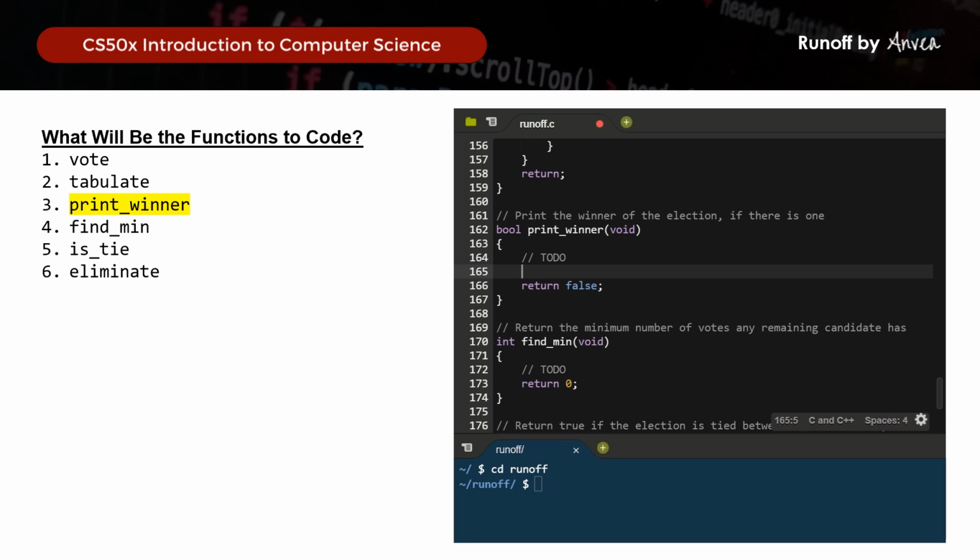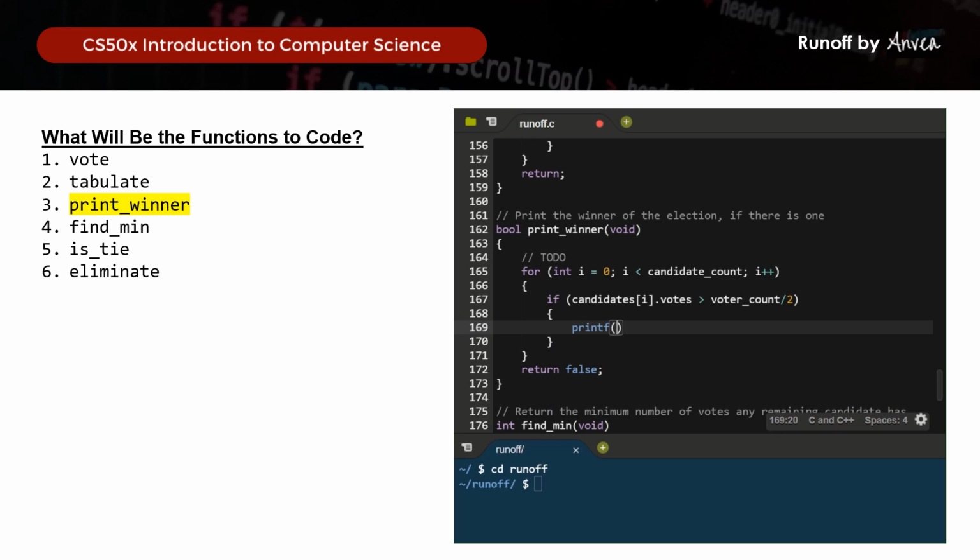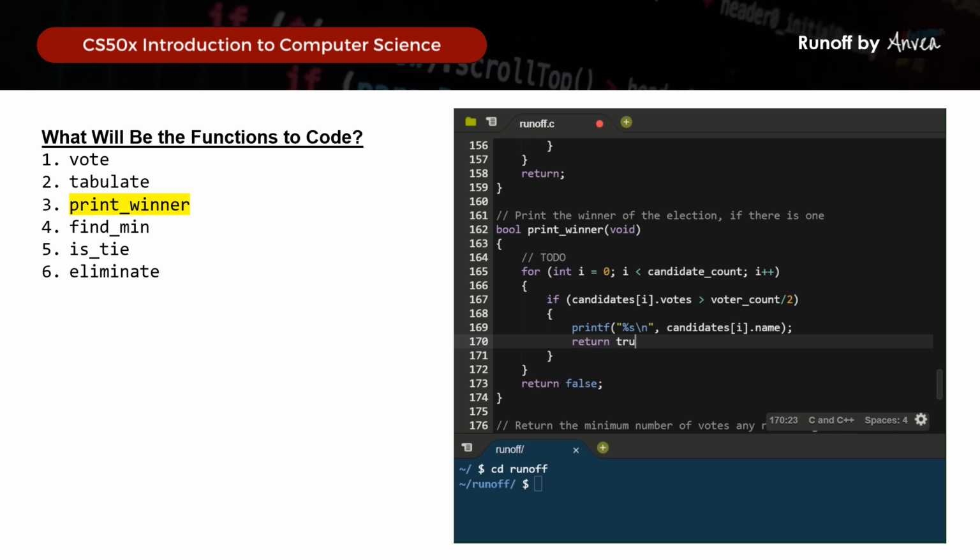So for this portion of print winner, we will print the winner's name if they have a majority of the votes. And there you go, this is the portion for print winner.